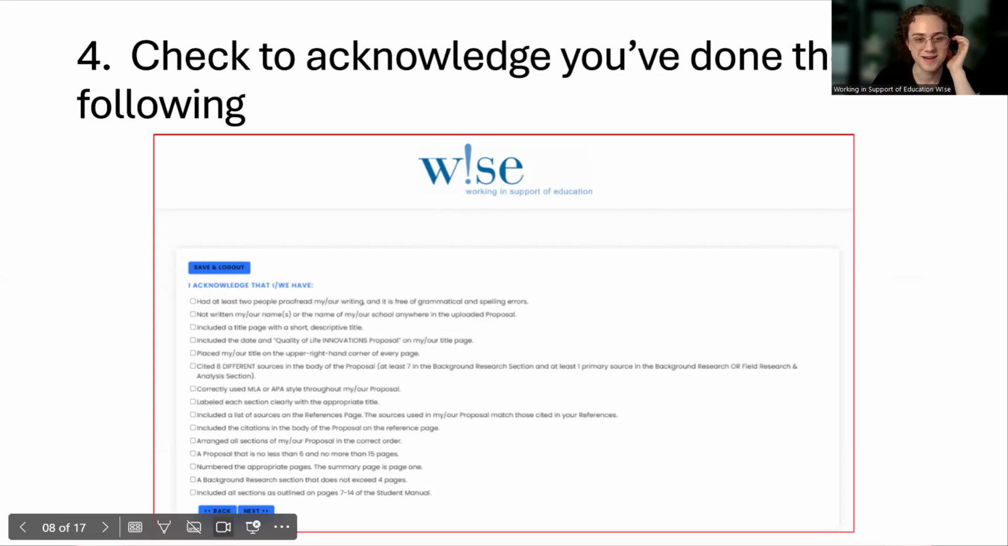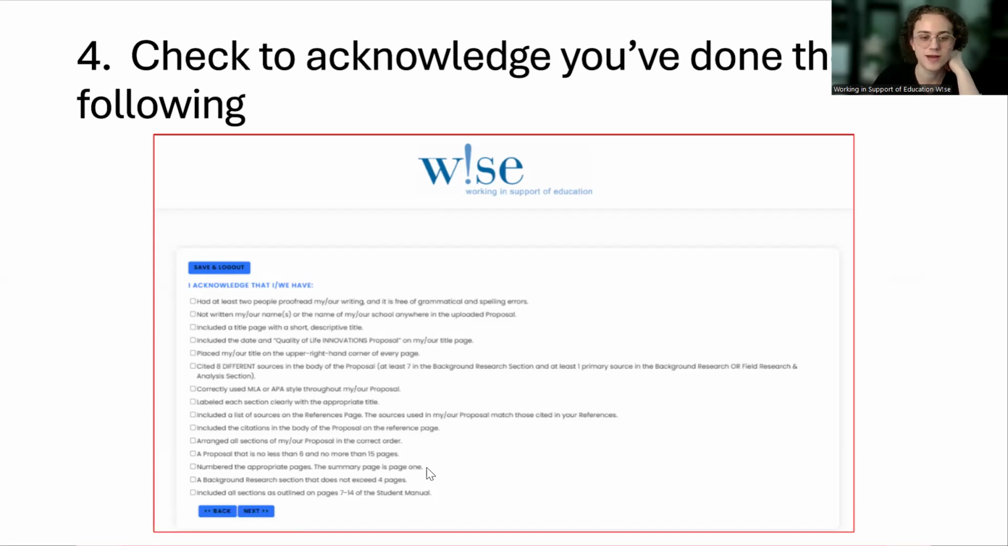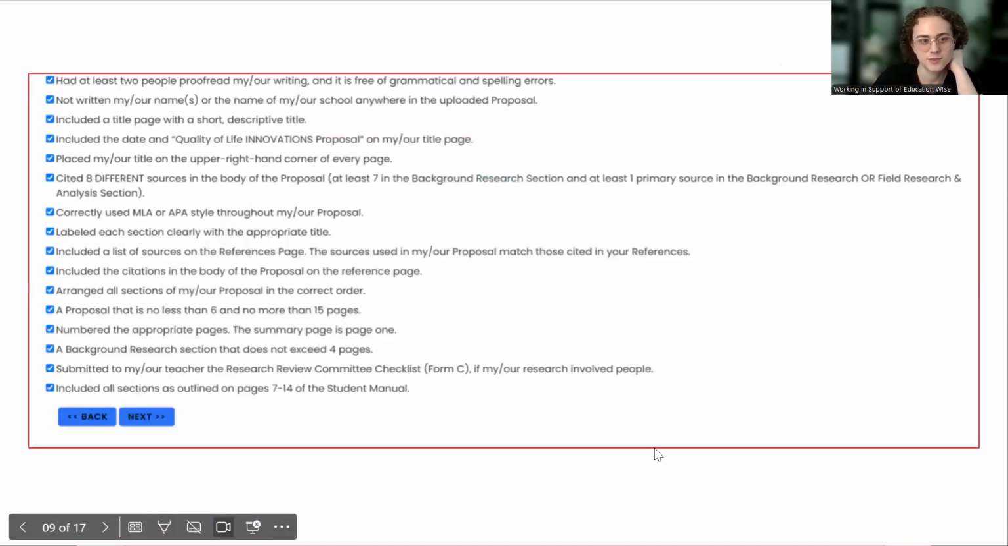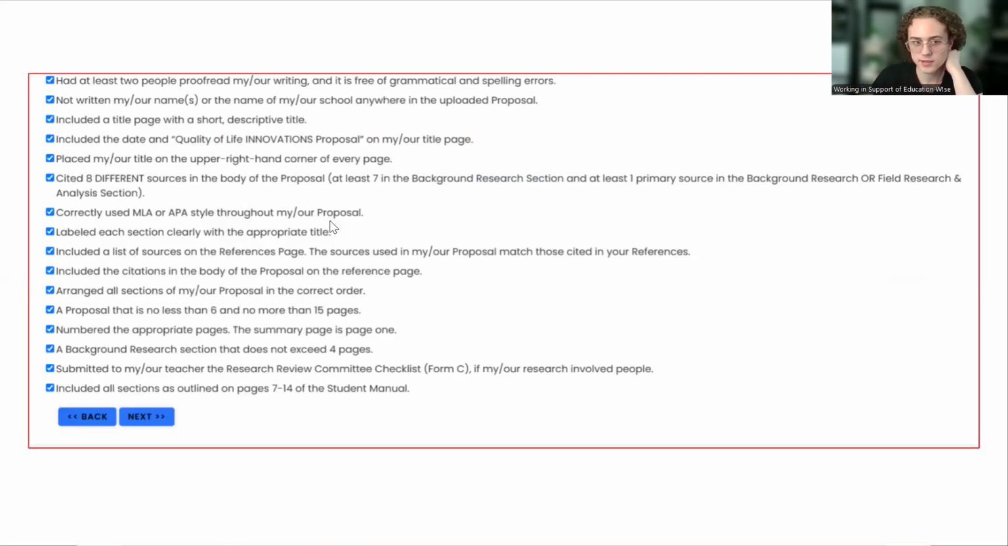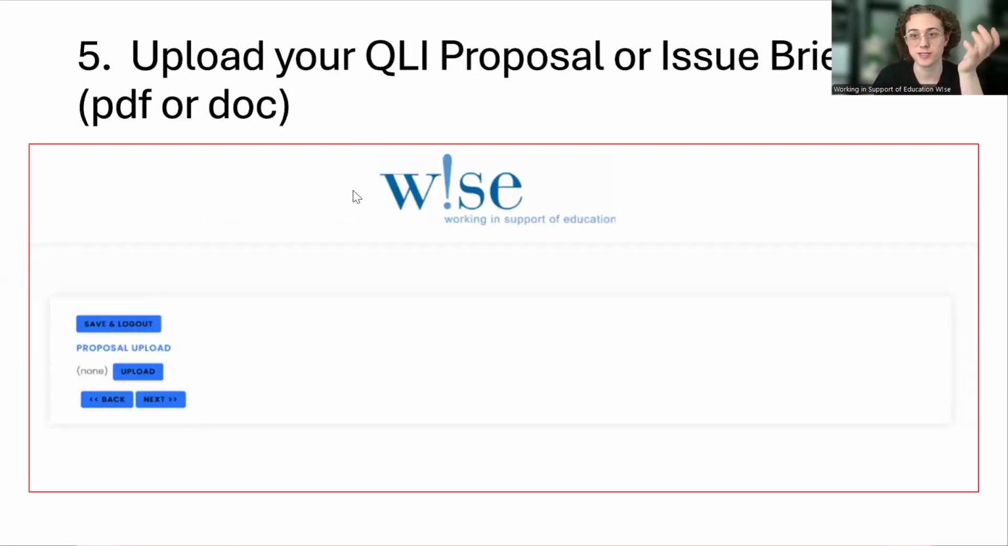That's what that means. The background research section doesn't exceed 4 pages and included all sections as outlined in pages 7 through 14 of the student manual. I believe there's one more that I added that says followed the correct protocol for conducting research outlined by my school and the Department of Education. So you'll check that as well. And then you hit next. So once you check them all, you hit next, and that brings you to this page.